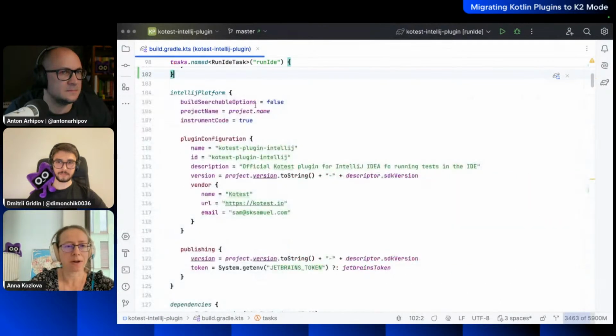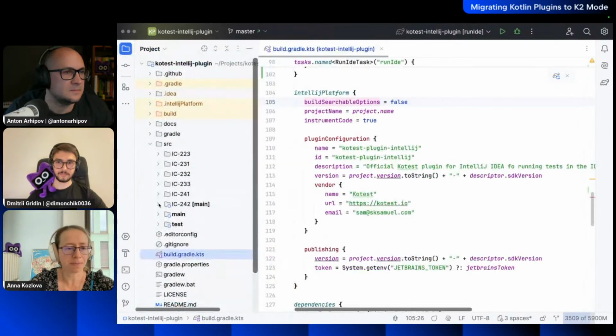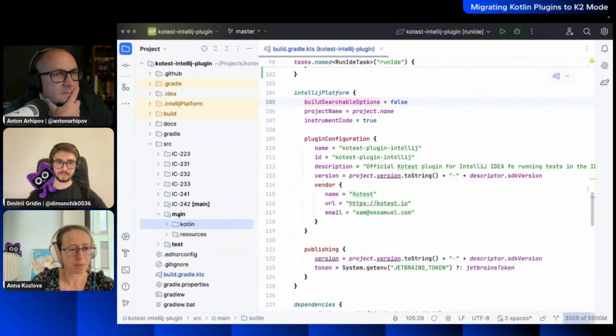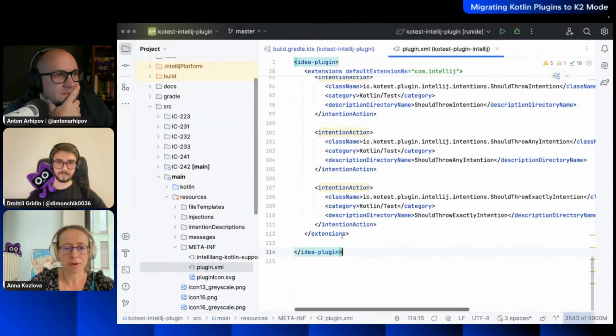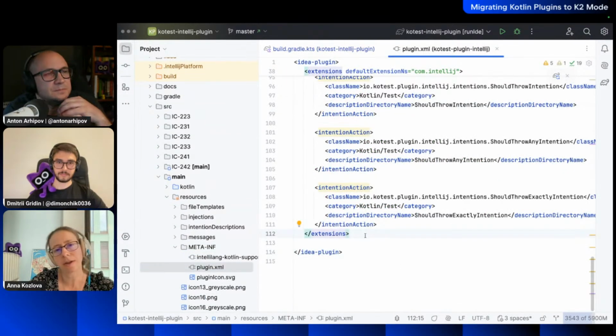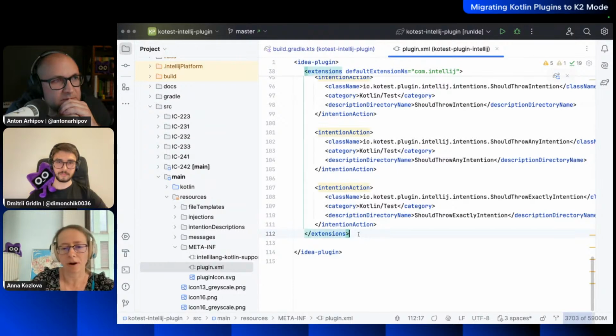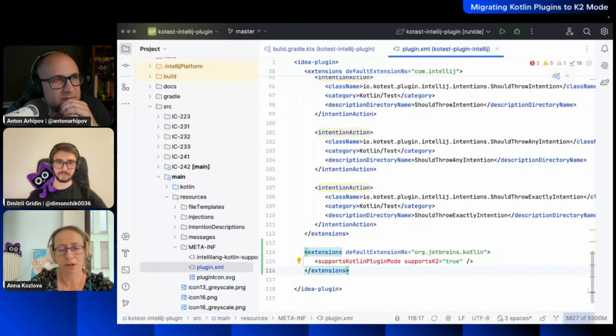Let's find our plugin XML. It must be somewhere here. We already have an extensions tag, but it contains another namespace, IntelliJ, and our tag is here. So we can just paste it right here. As you see, there is red code. It won't be there a little bit later when we update everything. And let's restart and see what will happen.